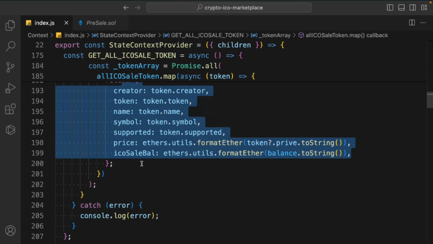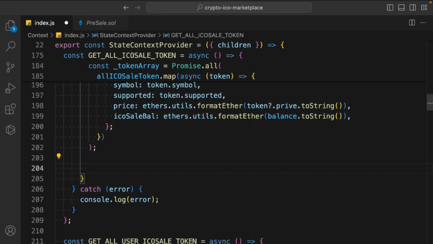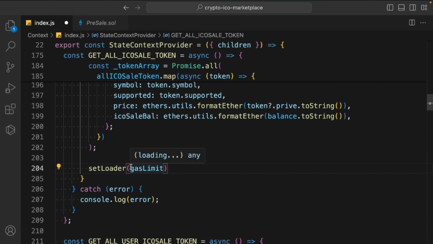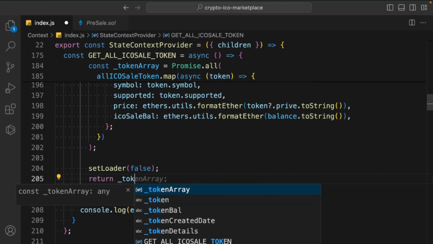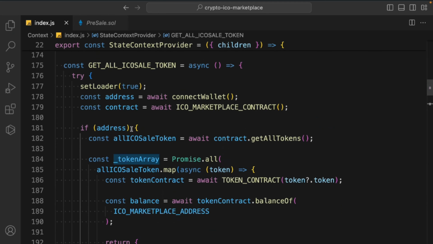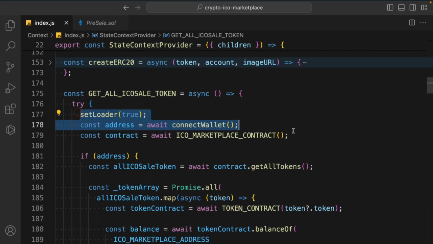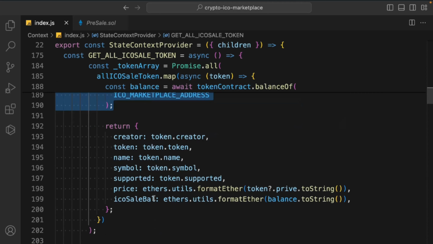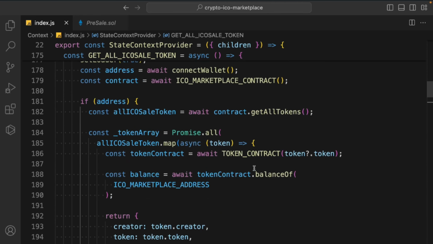So far things are good, and all we have to do is simply return the data. First we have to turn off the loader. We'll say loader false, and at the end we have to simply return the entire array, and that is the only thing we have to do. I hope you guys have understood what exactly we have done. We have got the address and the contract, then checking, and then we are simply returning all of this. So we are done with that.